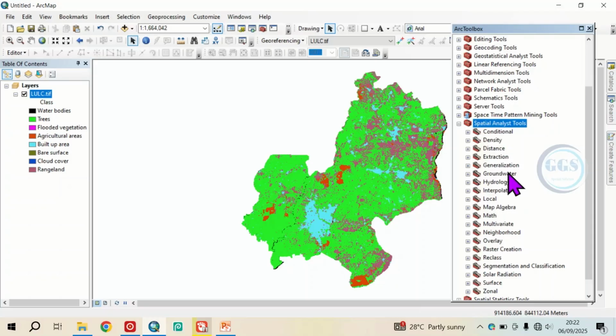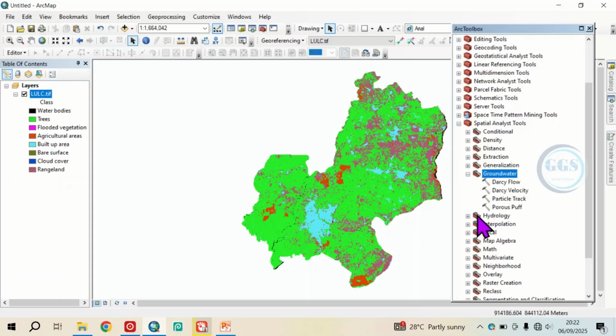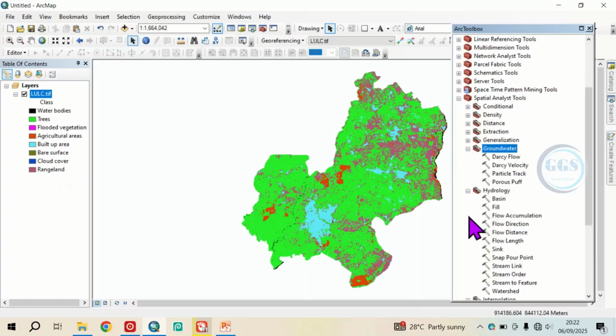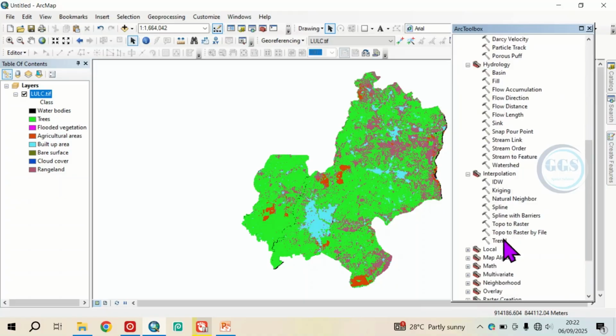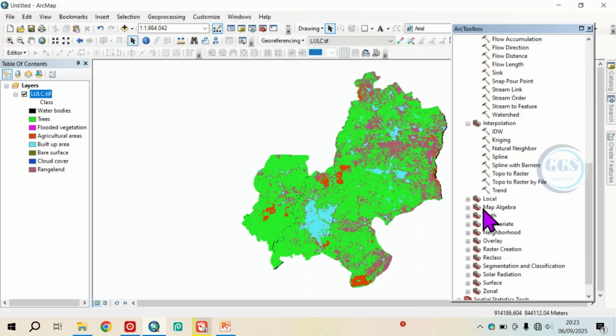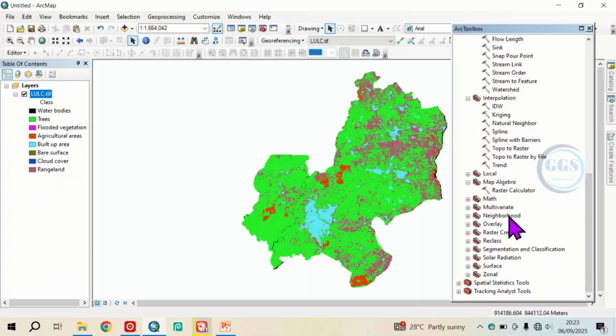extraction, generalization. If you are working on groundwater, there are tools here you can use. If you are working on hydrology, there are tools you can use here. And here are interpolation tools. Different techniques of interpolation are available here. And also map algebra is here for you to use your raster calculator.